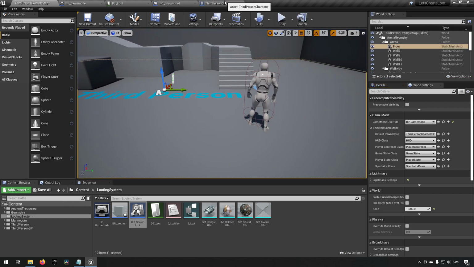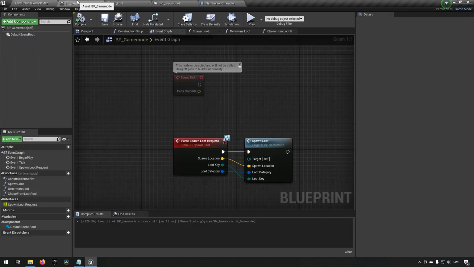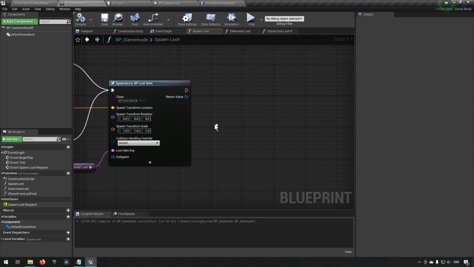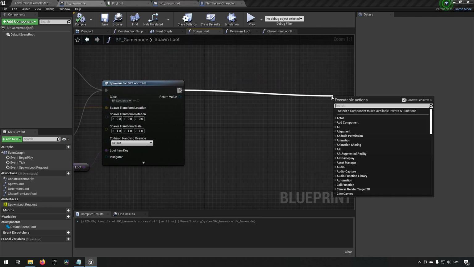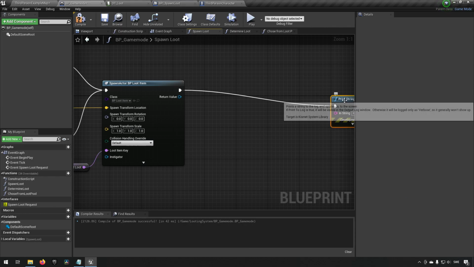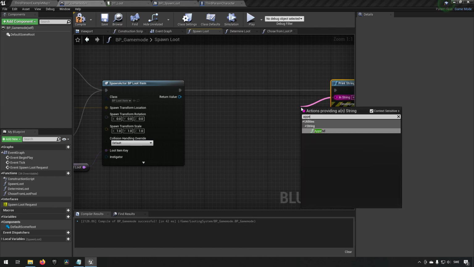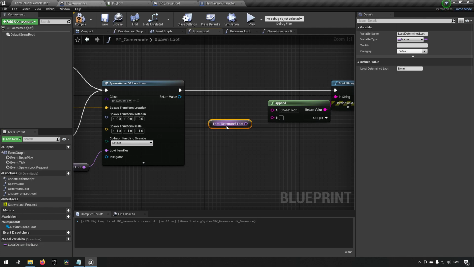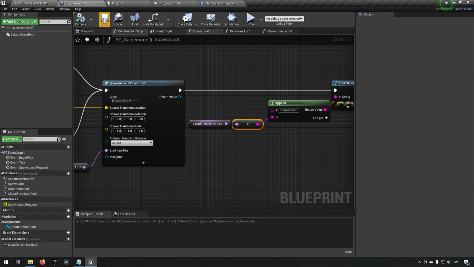We don't get any debug information about this, which could be useful. So let's go to our game mode and let's go to our spawn loot. After we have spawned loot, let's print. And this print string will do an append for. The first one should say chosen loot, colon, and the last one should be the name of whatever we have determined to be the loot, which is our local variable called local determined loot. So we'll hook that up like so. Compile, save, and run again.